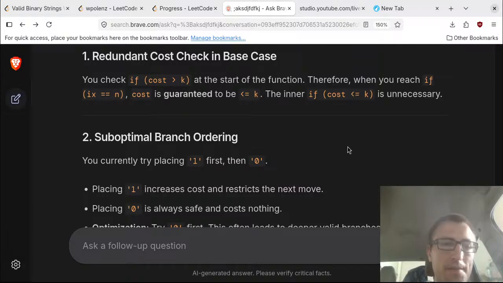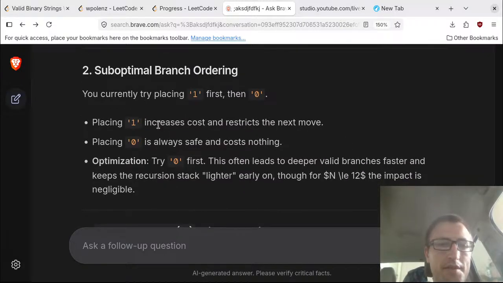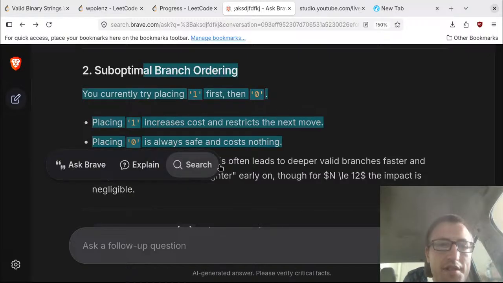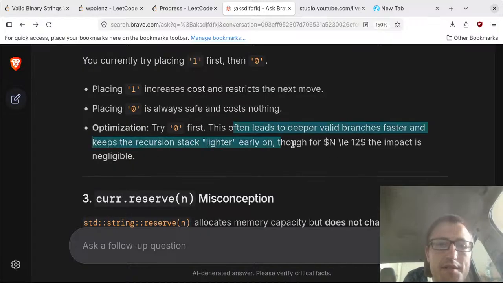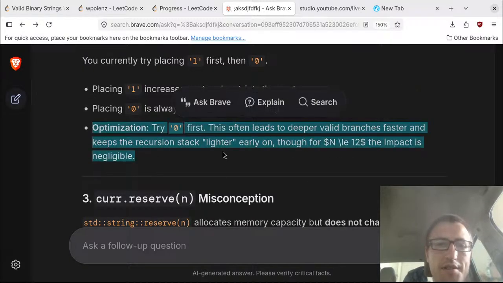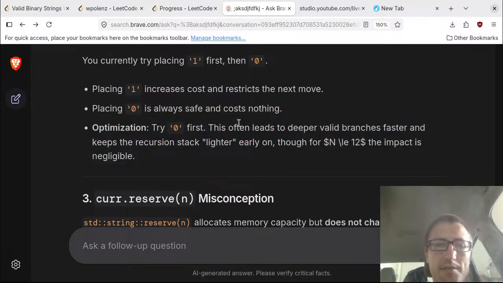Suboptimal branching order. Okay. 1 first, then 0. Placing 1 increases cost and restricts the next move. Placing 0 is always safe and costs nothing. Optimization, try 0 first. Deeper valid branches faster and keeps the recursion stack lighter early on. Practice negligible.